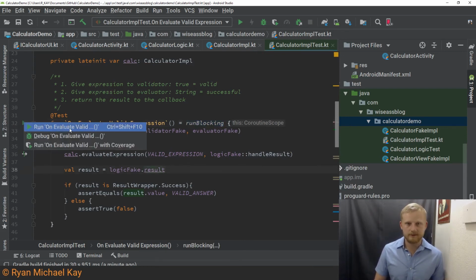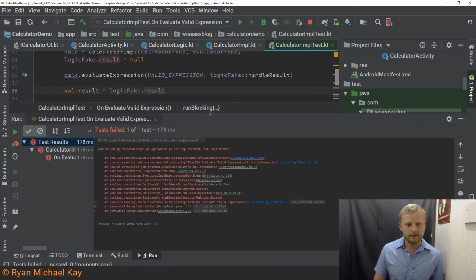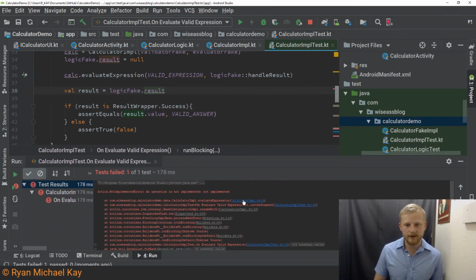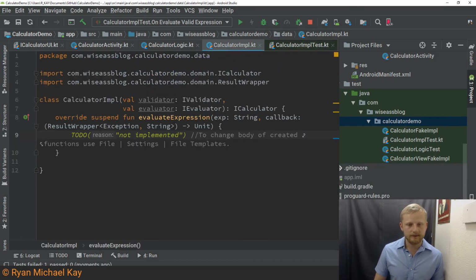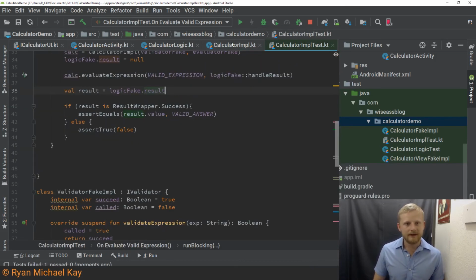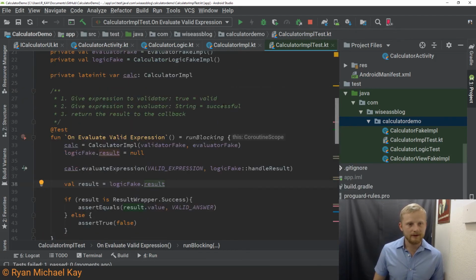Let's see what happens next. Okay, so that's what we want to see here. An operation is not implemented, so now we can jump into our class that we wish to implement, and we can implement it. So I'm not even going to look at my code on the side here. Let's just do this logically. So let's just follow our steps up here. Give the expression to the validator. If true, then it's a valid expression. And then we give it to the evaluator, and then we just return that result to the callback.